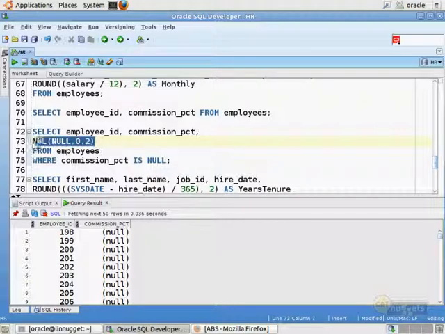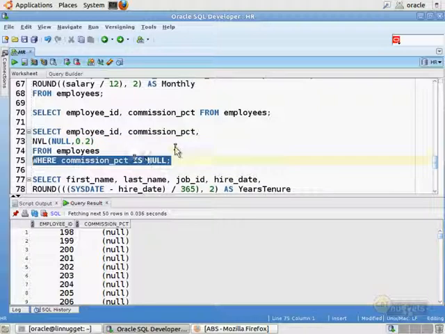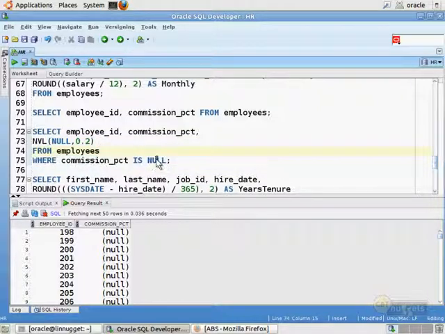Now, you might be wondering, just looking at line 73, how does the NVL function know which column to evaluate? Well, that's where the where clause comes in. We're using where commission percent is null. So basically, you don't have to present a column here because the where is already filtering those appropriate rows.